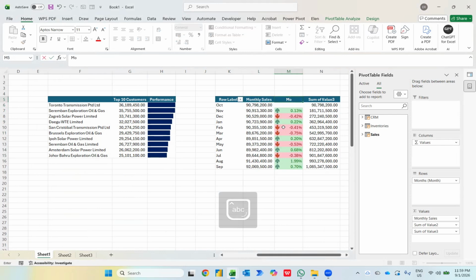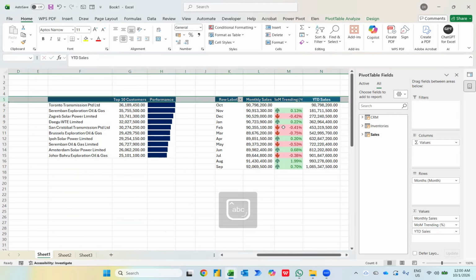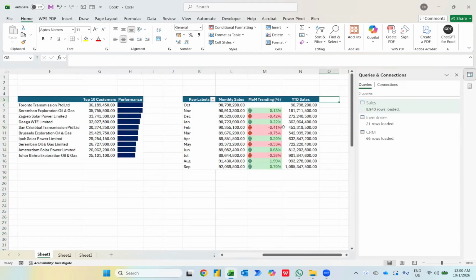This will be month on month trending, in the form of percentage, and over here will be year to date sales. The year to date, that means following the particular period. So let me just auto fit everything. Okay, there you go, looks better.